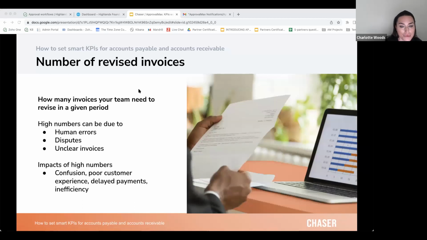So in our view, one of the largely underused accounts receivable KPIs is the number of revised invoices. For this one, there's no fancy calculation. It's simply just how many invoices your team needs to revise in a given period. If you're regularly revising a high number of invoices, this could be an indicator that you're experiencing human errors. For example, invoices may be missing relevant information, or you could be sending them to the wrong customer. Customers may be frequently disputing their invoices, or the invoices themselves may just be unclear. A high number of revised invoices often means confusion, poor customer experience, delayed payments, and inefficiency. This could be an indication that you need to improve your invoicing process and ensure that you're invoicing correctly. On to the next slide, Alex.